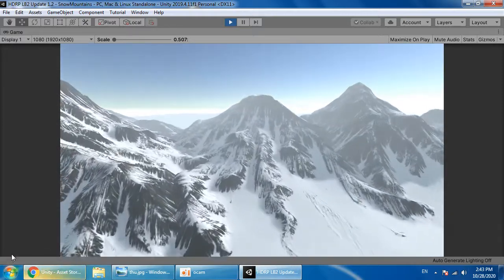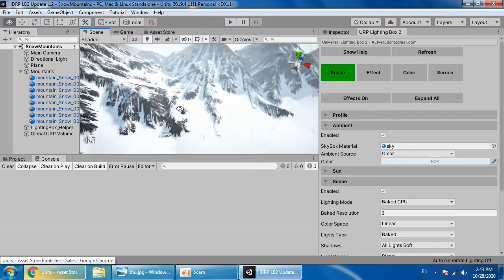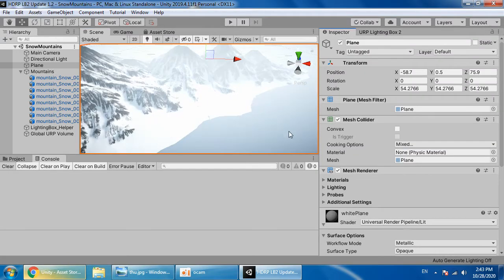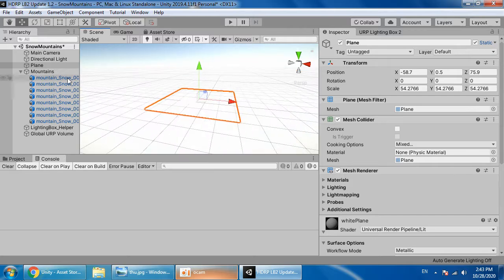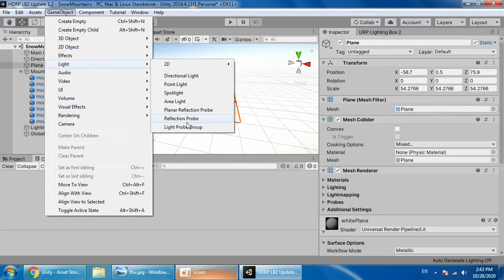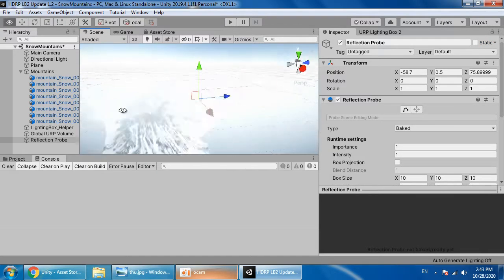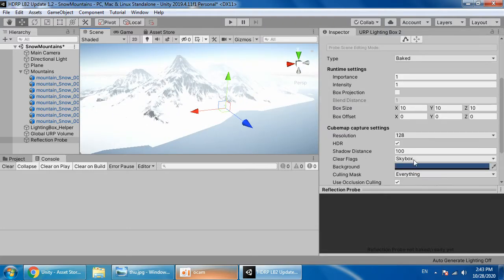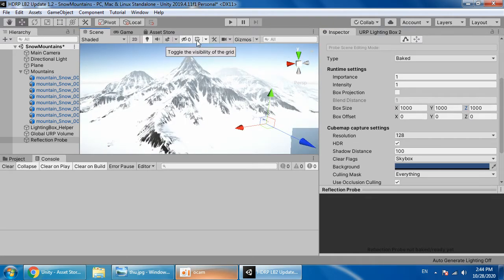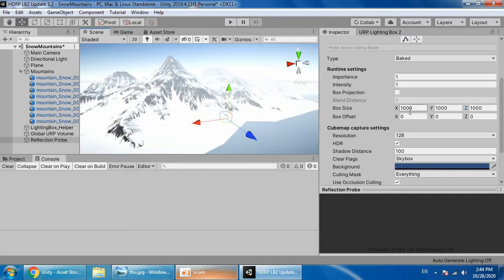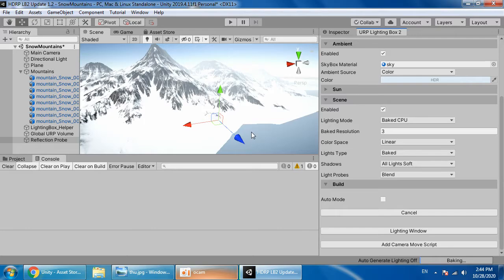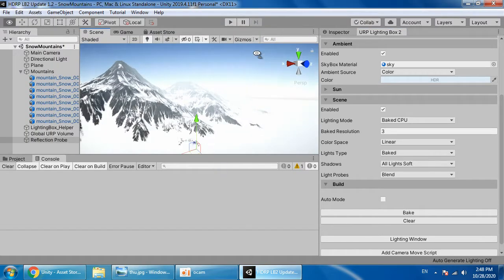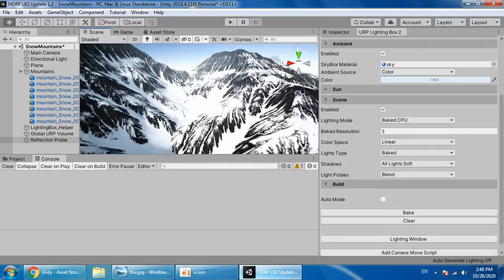The result is not similar to the game view because this was not static for light mapping. Make it static. Add a reflection probe. Always use baked mode for maximum performance. Okay, now the whole scene is light mapped.